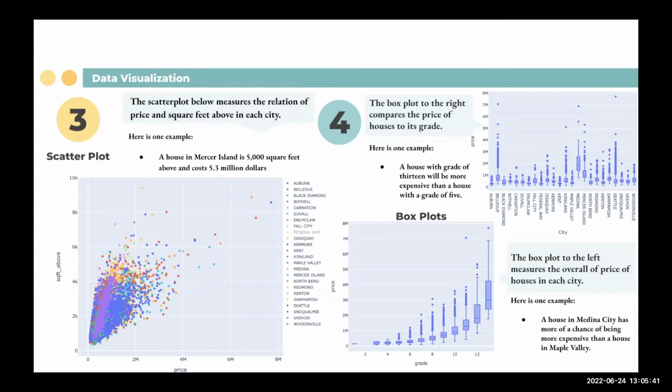The next are box plots, and I mostly used the price in the city. It was interesting to see how one city is a little pricier than the other one.